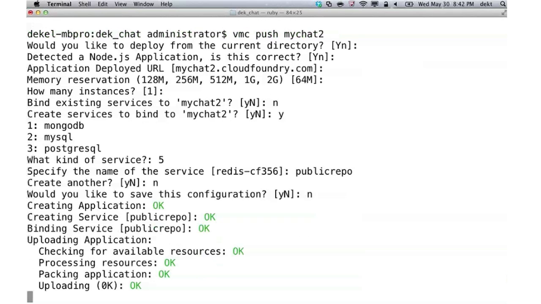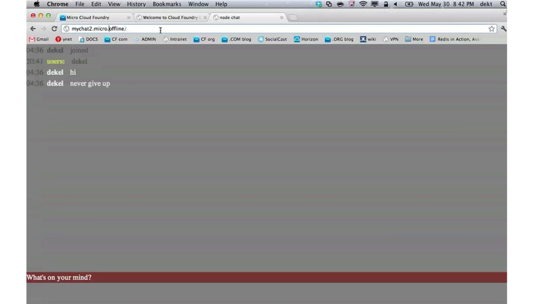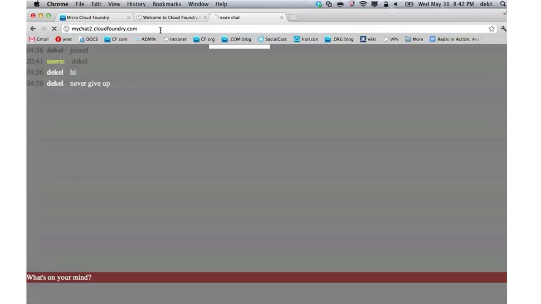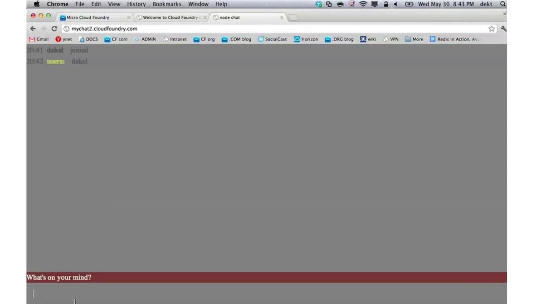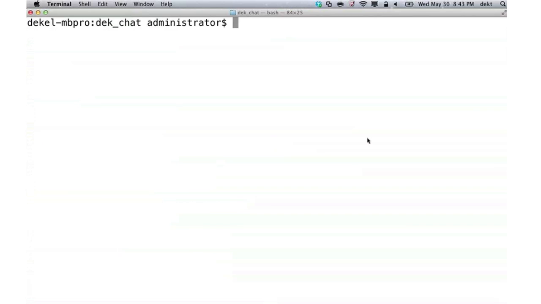And this time you all can join the chat. So if you go to mychat.cloudfoundry.com, instead of micro.offline, now it's a public URL that you can all join. And let's see if someone is on the chat or I'm on my own. If you join the chat, you'll see that we can chat together. And basically the same idea is that you can deploy the exact same application, public or private or micro, without doing any code changes. So with that, I'll stop sharing.